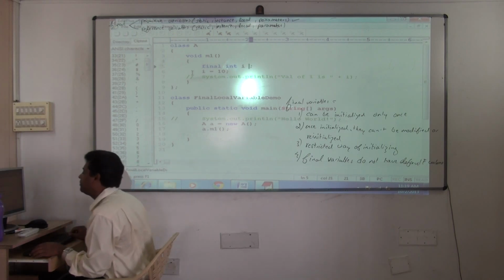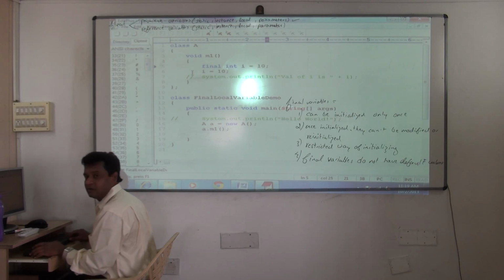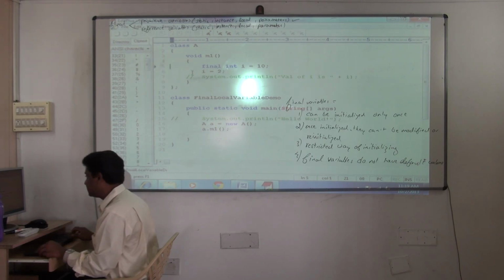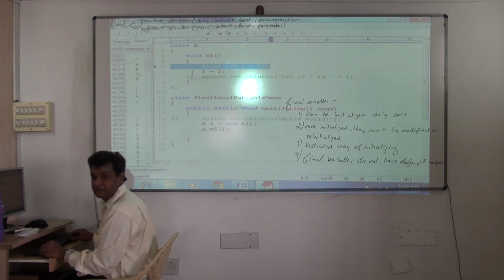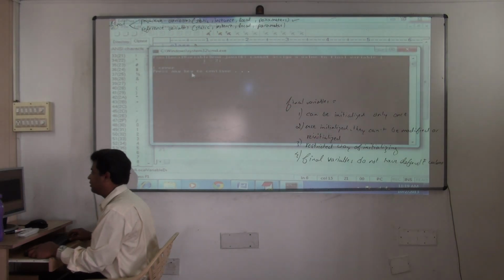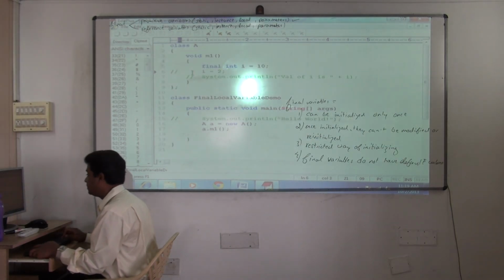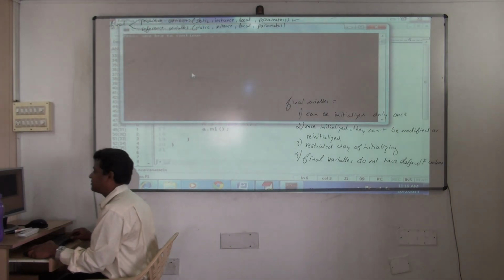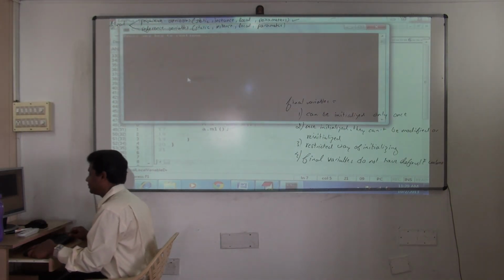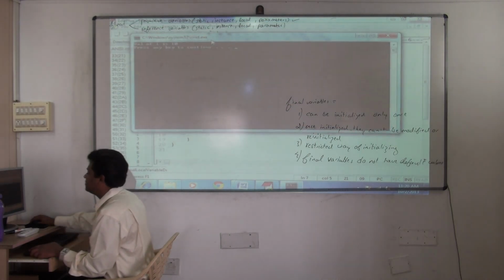So you can initialize it either by hard coding like this or later with an assignment operator like this. But it will not be able to modify. Either one: while declaring only you initialize it, or later you initialize it. But both it will not allow you. So it will give you an error. You cannot assign. See, first, sorry, I'm not printing it. I'm compiling, now it executes. Value of i is 10.